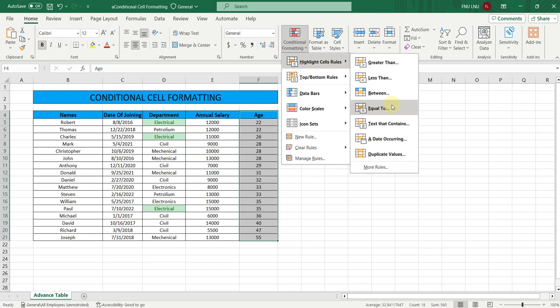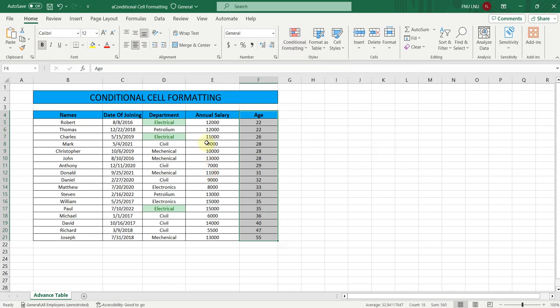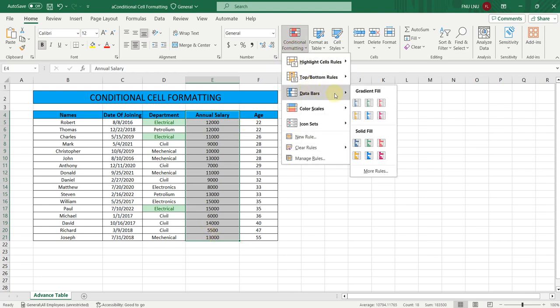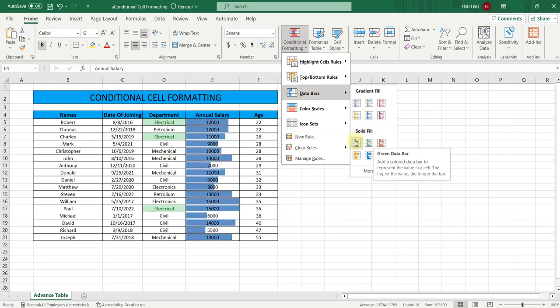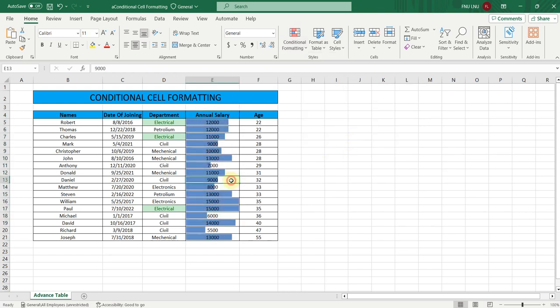Now let's talk about data bars. Here's another column with the name annual salary. We want to apply data bars according to the salary. So what we will do, we will just select the entire column, go here in conditional formatting and click on data bars. Here you can find different data bars. Let's select this. Now you can see the bars with respect to the salary. This is the highest salary, so you can see the bar has filled the entire cell.